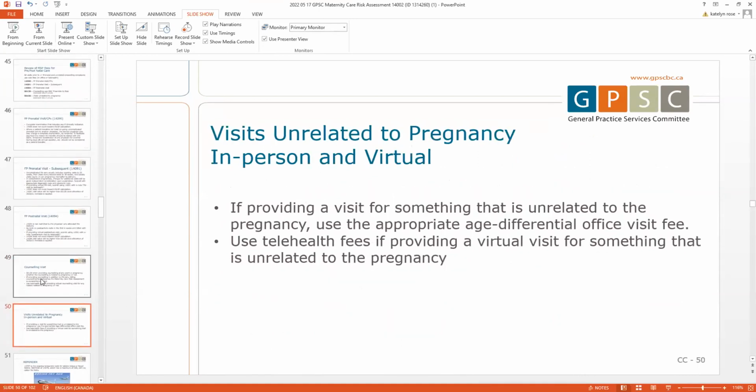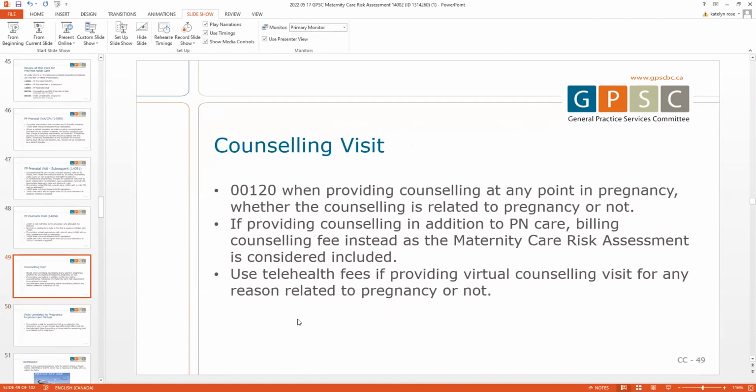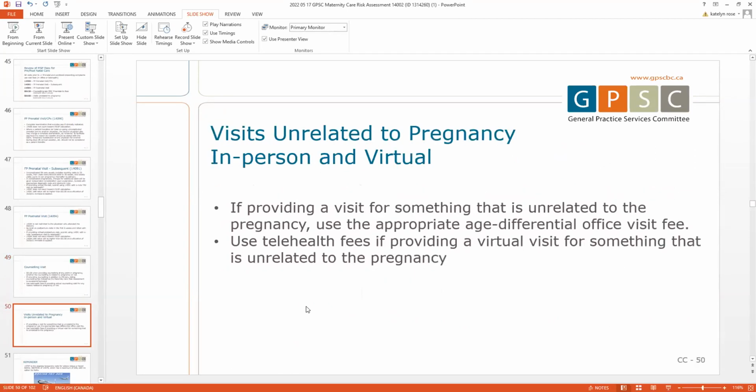Counseling visits, I already talked a little bit about that. If you're providing counseling that meets the criteria, you can bill the counseling visit instead of the prenatal visit. Even if you've done the listening to the fetal heart and done the prenatal component, you do not get to bill them both, because then the prenatal care is included as part of that. Unrelated visits, the in-person and virtual. So if you're providing something that is unrelated to the pregnancy, sinus infection, something along those lines, you bill the regular office visit age differential.